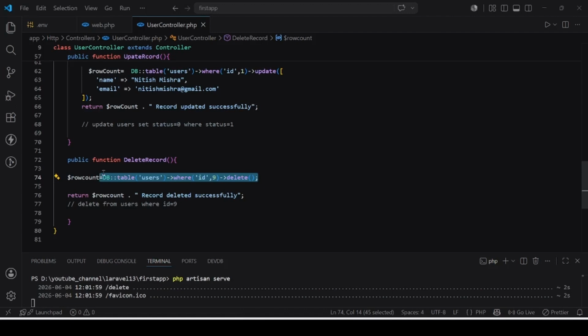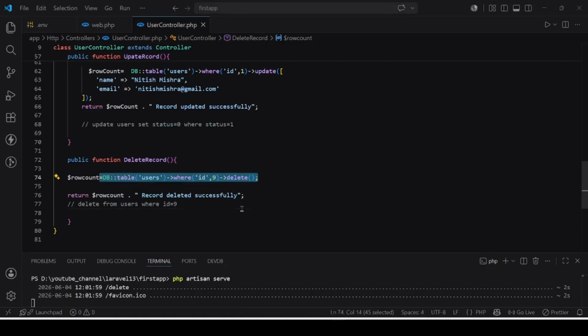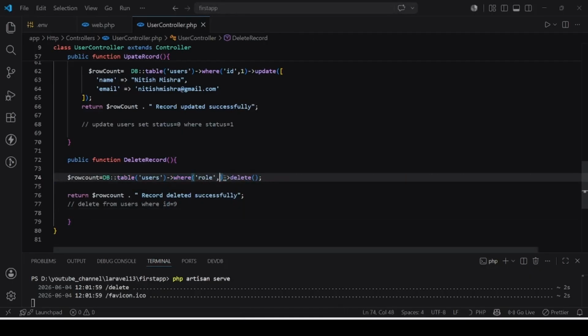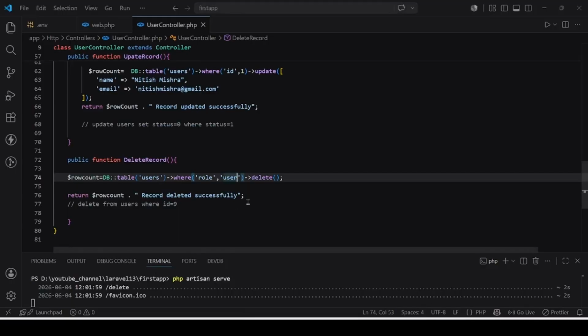Suppose I'm going to delete where the role is user. Whatever the role is user, I'm going to delete all those records. You can see the role user is 1, 2, 3, 4, 5, so 5 records will be deleted. Now let's do this: where role is user. This query will delete exactly these 5 records. So everything is okay.